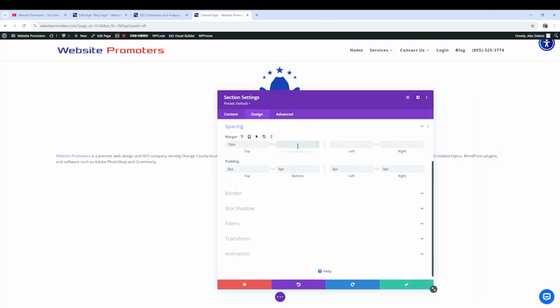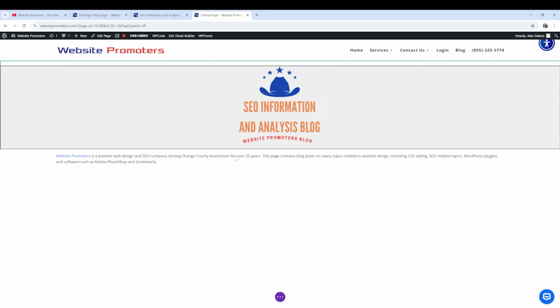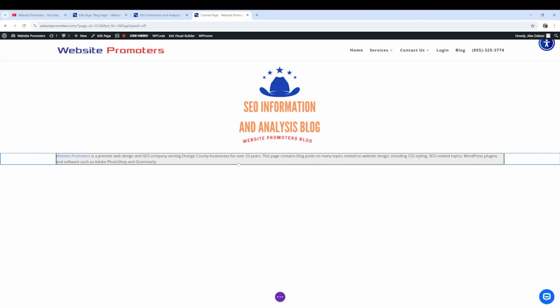So margin is the distance between two HTML block elements. A block element in HTML is, for example, a div, a heading tag, a paragraph tag. A block element is not a hyperlink A tag, for example.